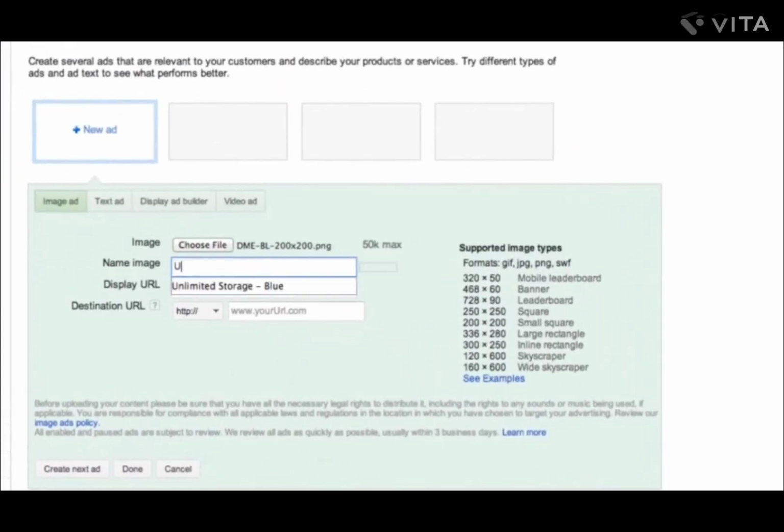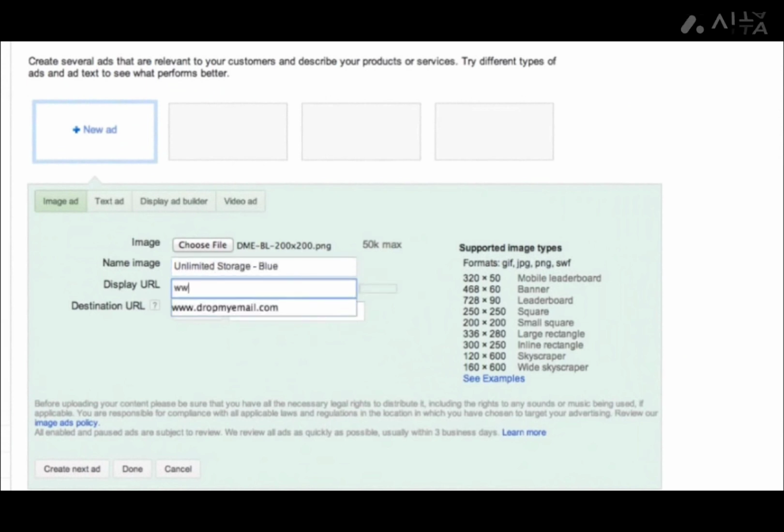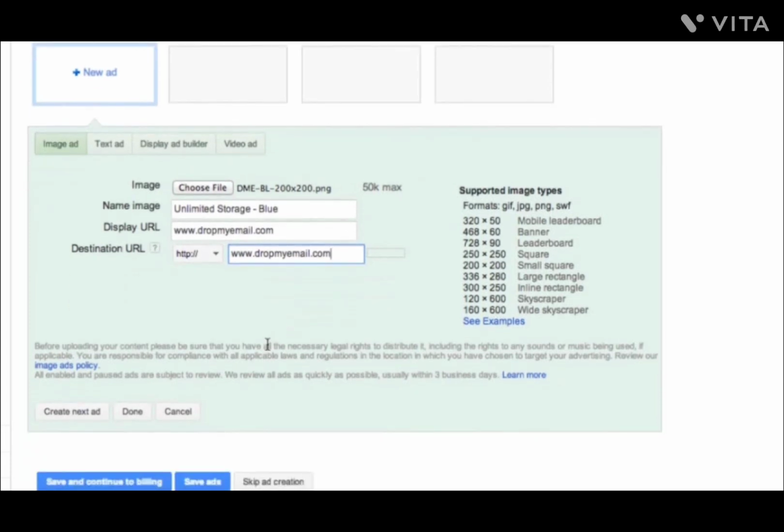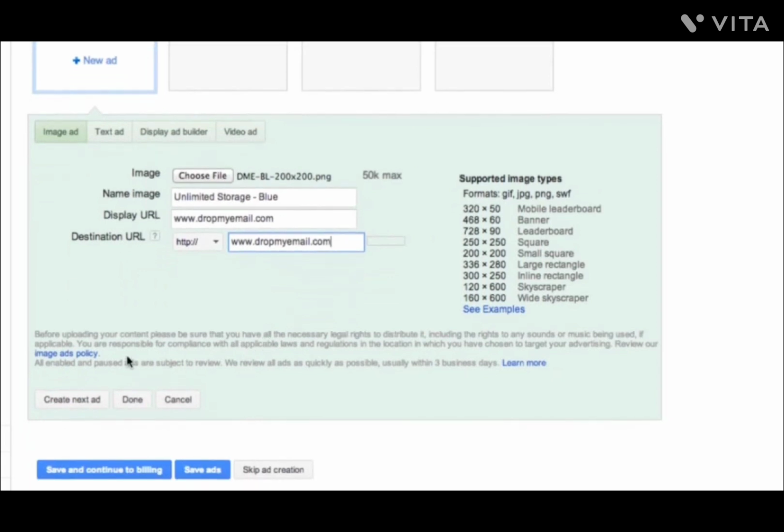I'm going to name my image, so it's unlimited storage in blue. Now the URL of the ad, so this should go to dropmyemail.com, that's where the product is. And then the destination URL. Now the destination URL in this case can be different. You can actually add query terms to your URL. So if you want to get more data out of it, you can add some query terms which are useful for Google Analytics in this case, or your own tracking methods, right?